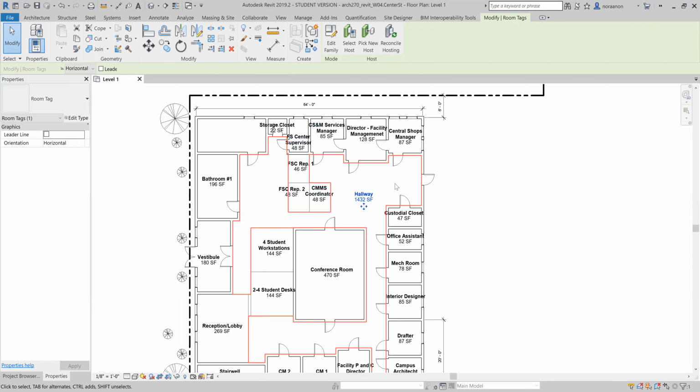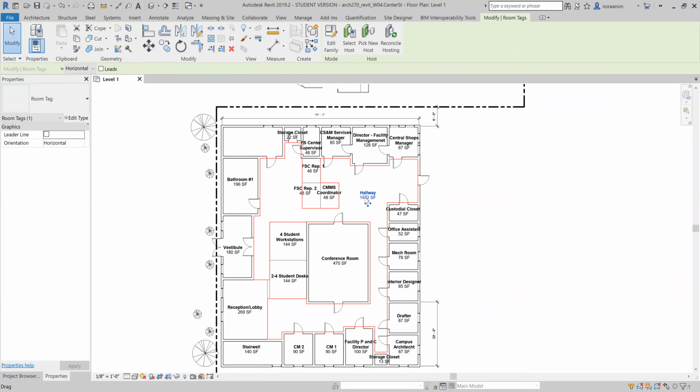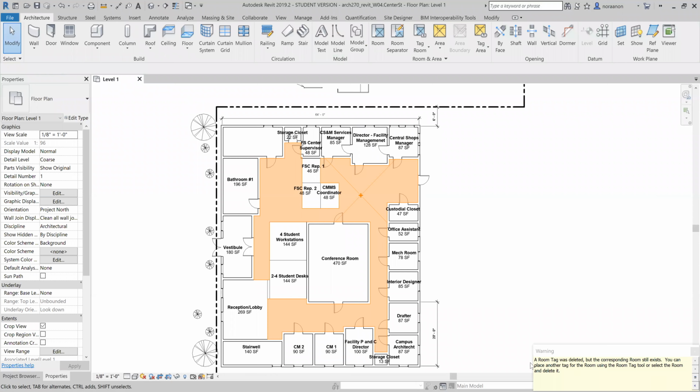I think that's about it about creating rooms. If you try and delete a room, you'll get a notification that the room still exists on the plan, so you can't delete a room that way. You have to go into the schedule and delete it there.